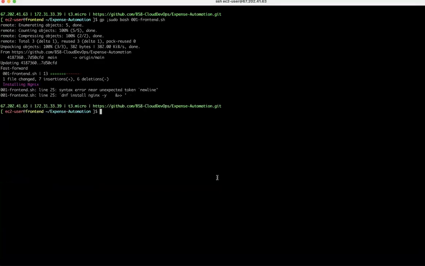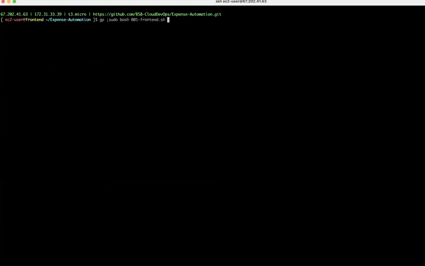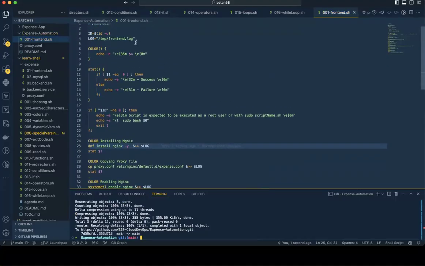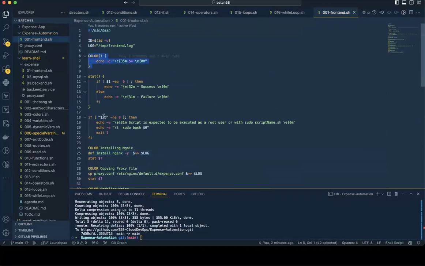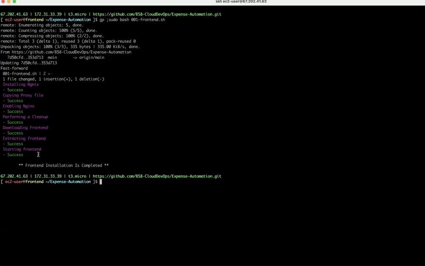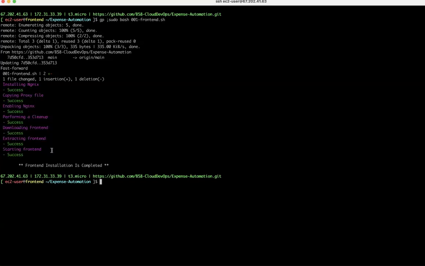Okay, line number 25. Okay, this is the mistake. Come here. If the script is not being executed as a root user, we are failing it. What we are doing is validation. This is called validation. It's also called exception handling. All right. Are we clear so far? Any questions? Anyone?